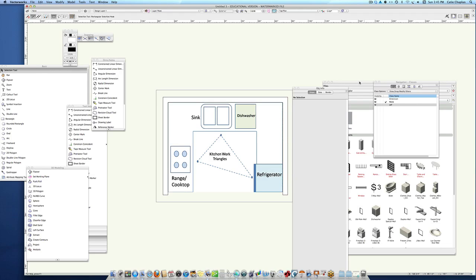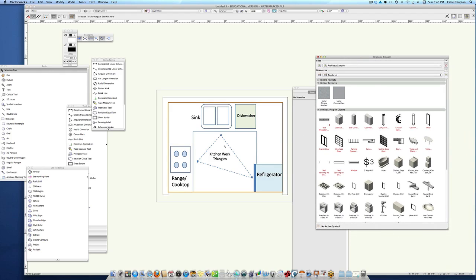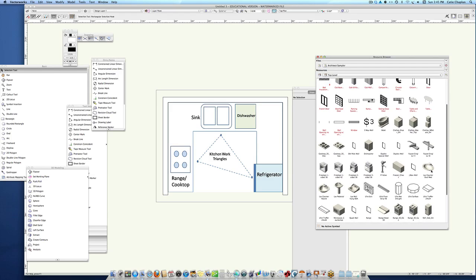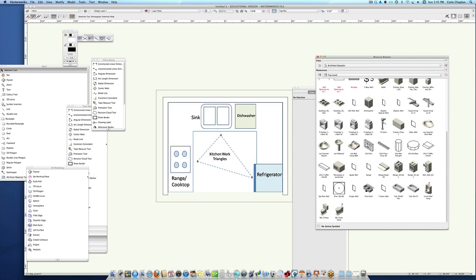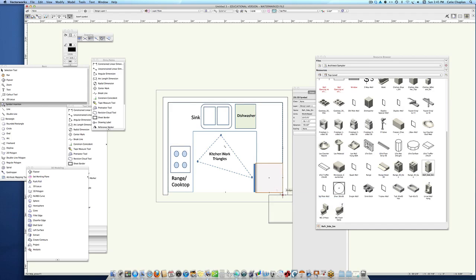And we can drop in a refrigerator. So in our architect sampler, let's go look for our refrigerator. Double click. And I don't want to have this inserted into the wall. First click sets it. Second click rotates it. And I can scoot that around a little bit. It's not exactly the same size as the refrigerator there, but we're just sort of guesstimating.